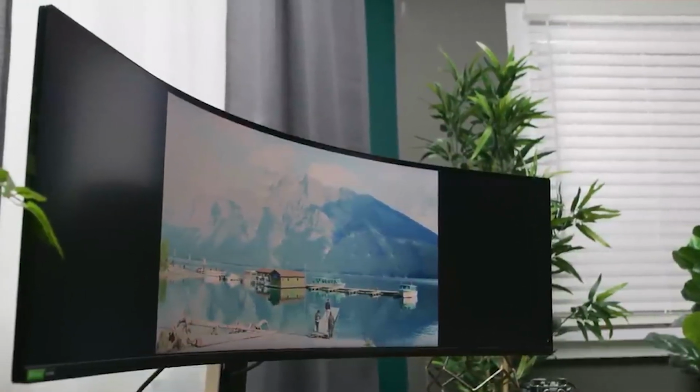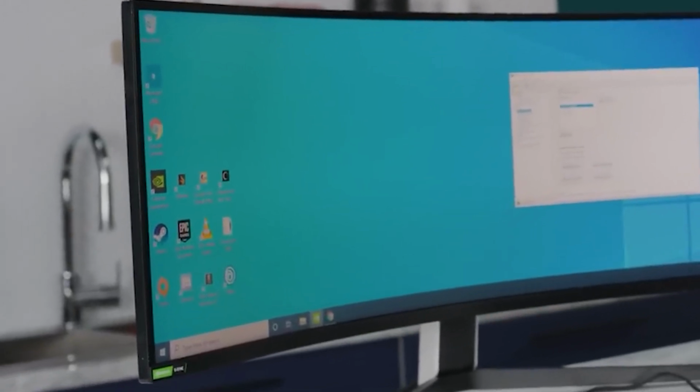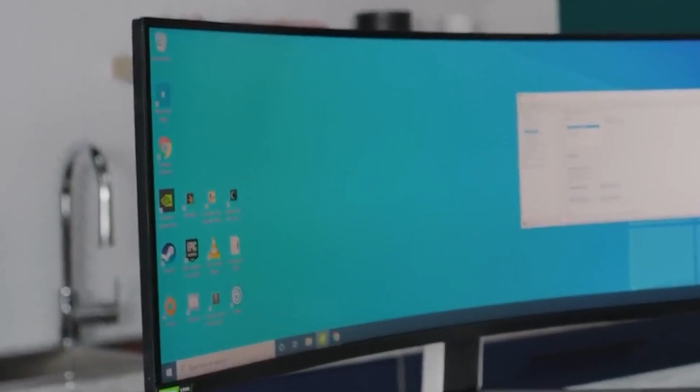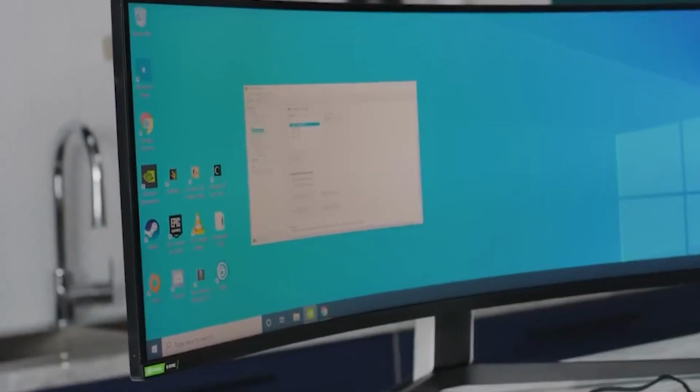Clear text, comfortable viewing, and features that support long coding sessions. It's not the most expensive or the largest, but it's the most thoughtful.